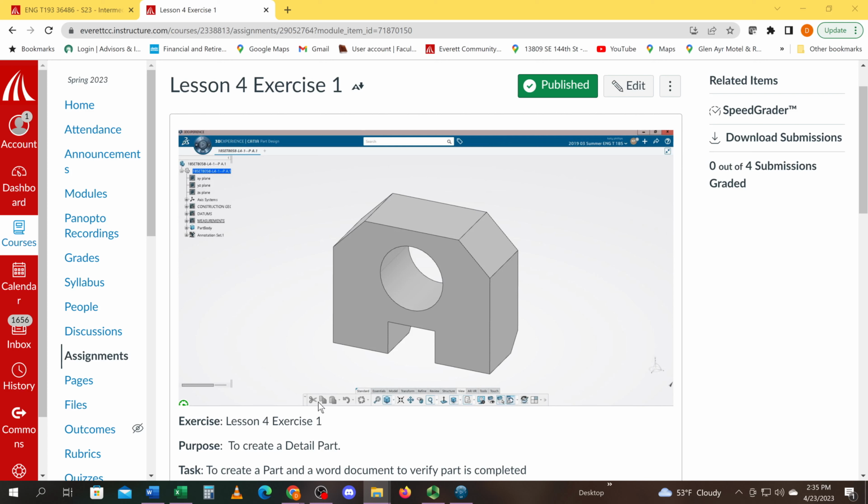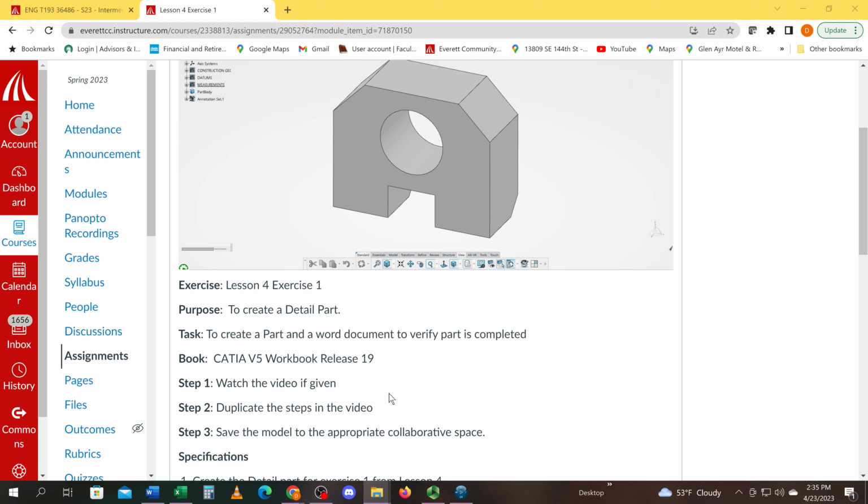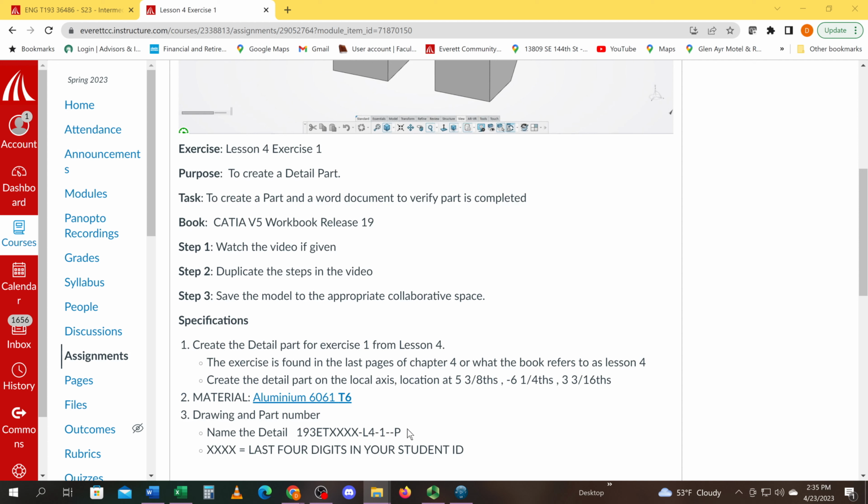This is a demo for lesson 4, exercise 1 in your CATIA V5 workbook. We're going to create that same part, and this is the part number with your student ID as the 4 digits for the X. I'm going to go ahead and create a point at that coordinate.